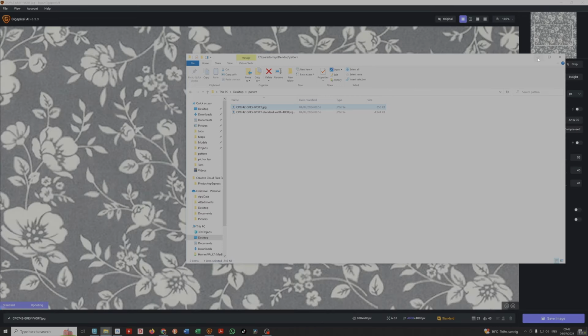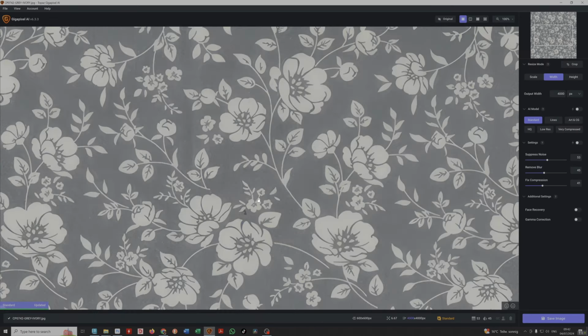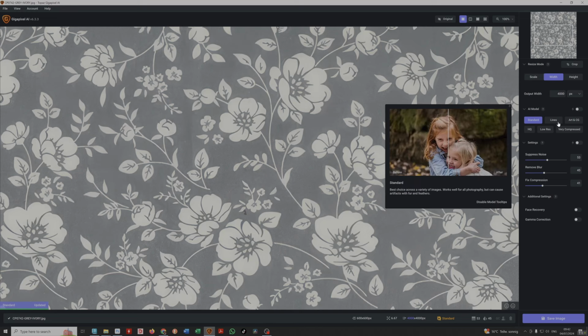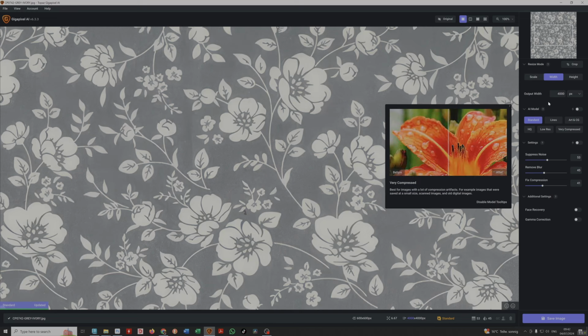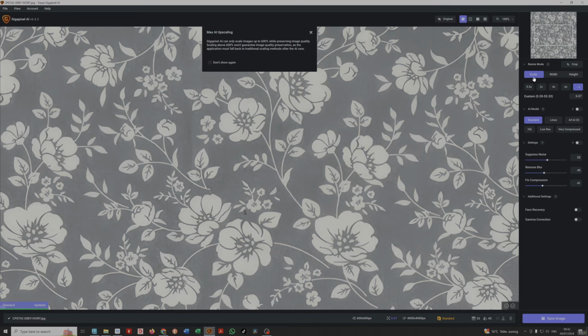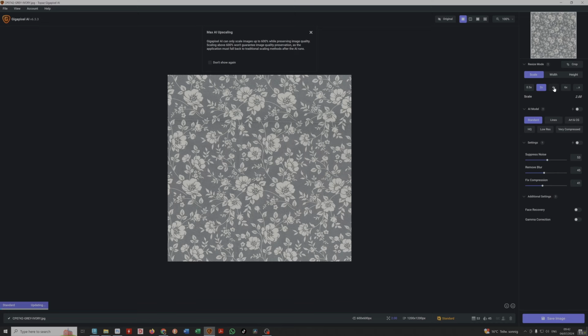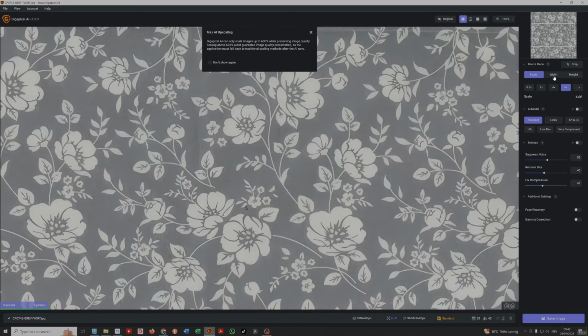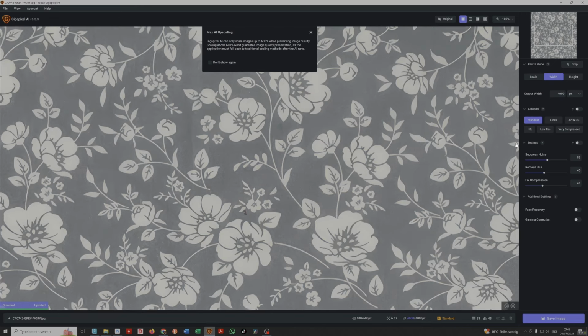But if I just drag and drop it in here, you can see it's processing down here and then it updates. Basically, the AI models are here. It has six of them. You can select your output width here in pixels, inches, or centimeters. You can do scale if you want, 2x, 4x, 6x, or you can do it by width or height. So if I change this to 4000, then I'll get a 4K texture.